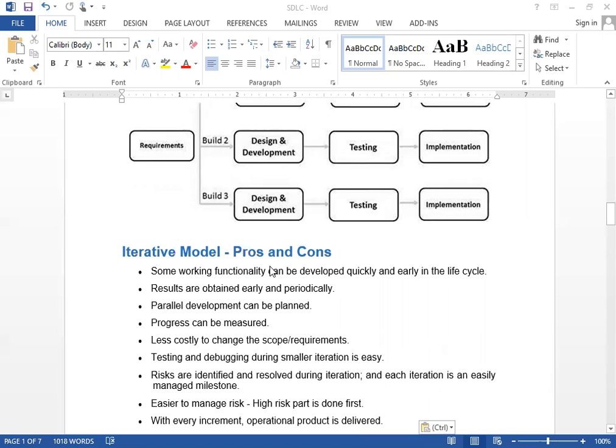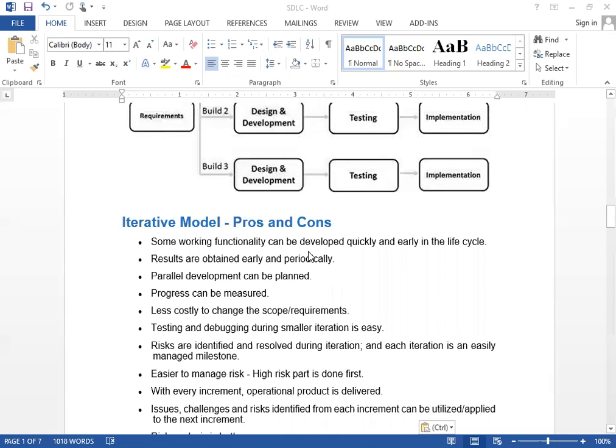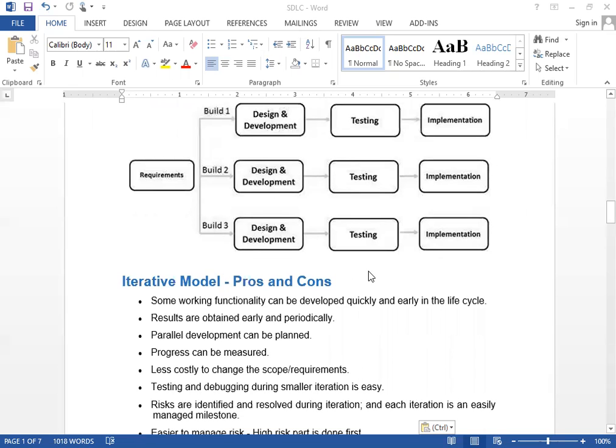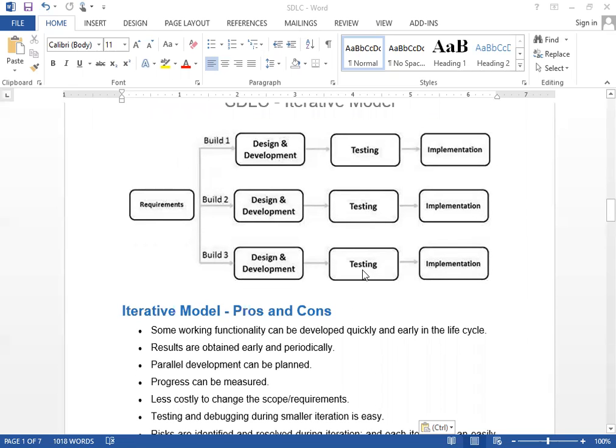So this is the iterative model where the requirements are divided into different subsystems. There are some advantages and disadvantages of iterative models. The advantage is that some working functionality can be developed quickly and early in the life cycle. It's not like a waterfall model where the whole system is done at a time and then given to the customer. It develops a sub module and then gives it to the customer. If the customer gives some modification, then it modifies the design, testing and development again. So the customer uses some part of the system in the early phase.